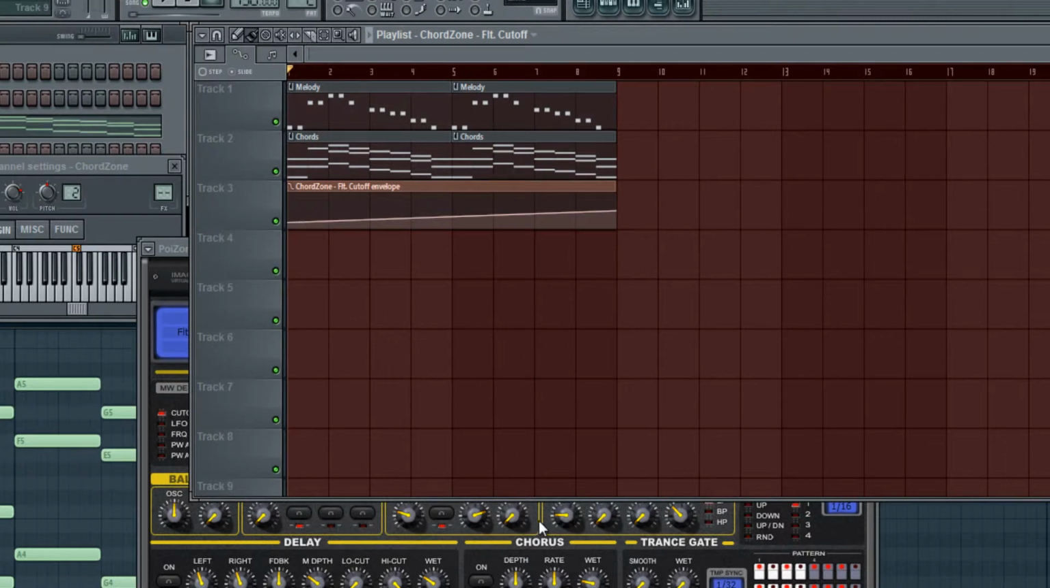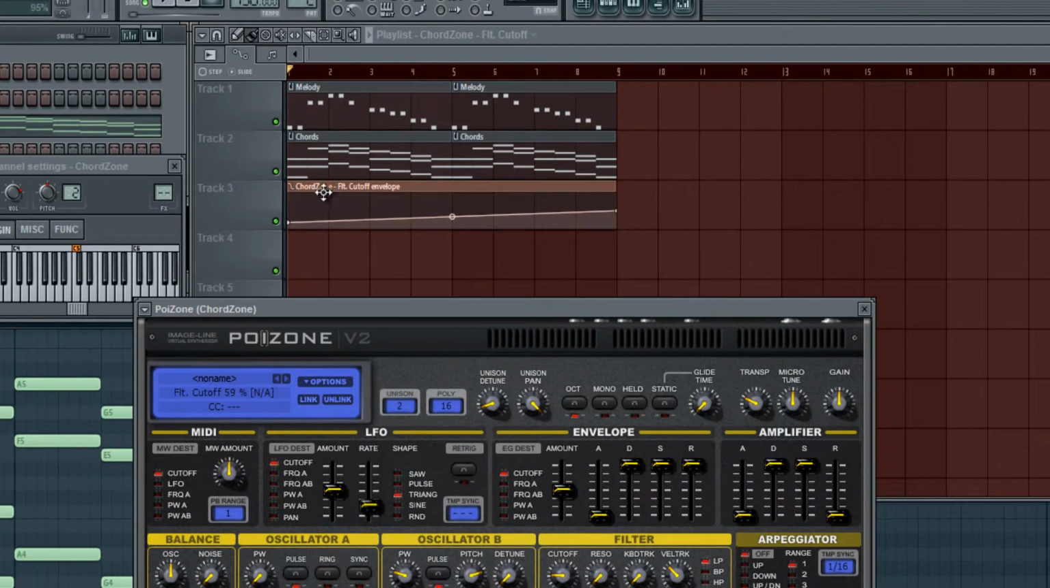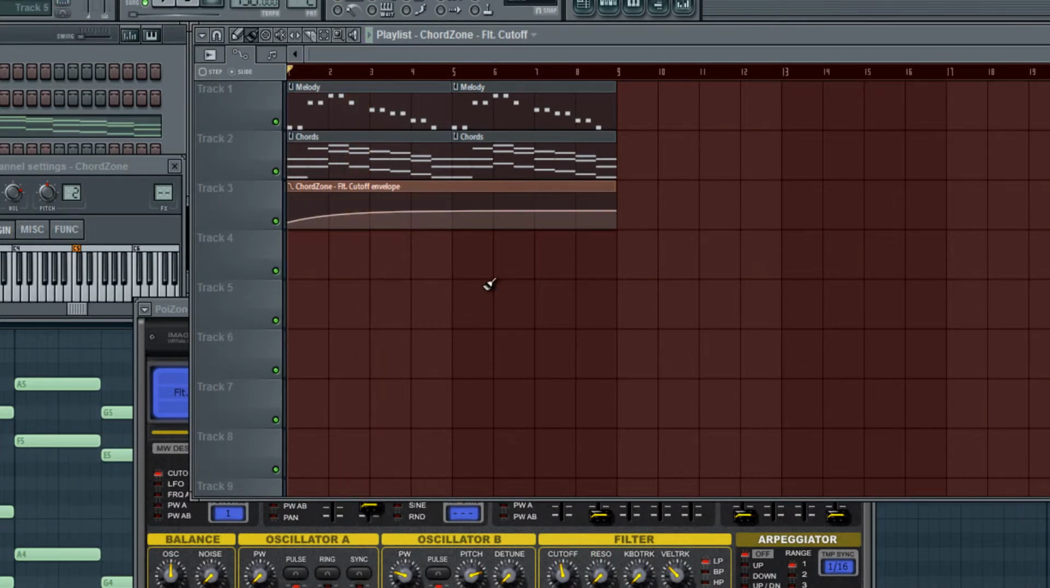So just watch the cutoff knob, which is what I linked to chord zone 2. Do that again. It's not really much of a change. So there you go. You can see it move the knob. So let's get it to kind of come up here, and then a little bit less. It kind of ends right about there.